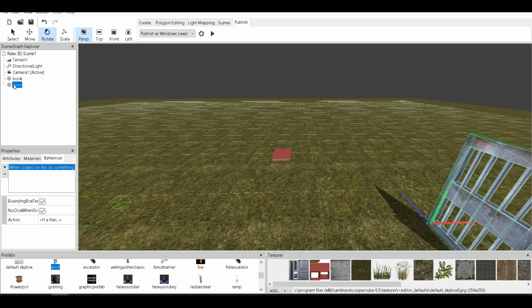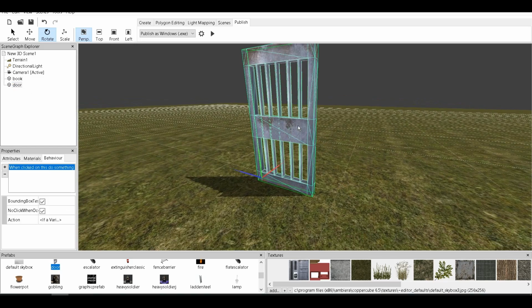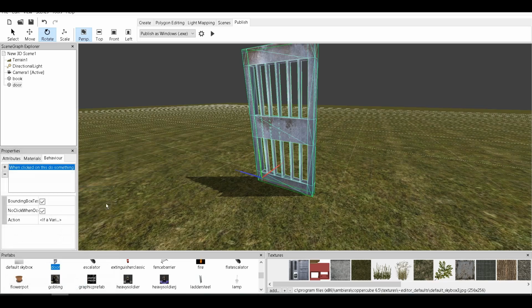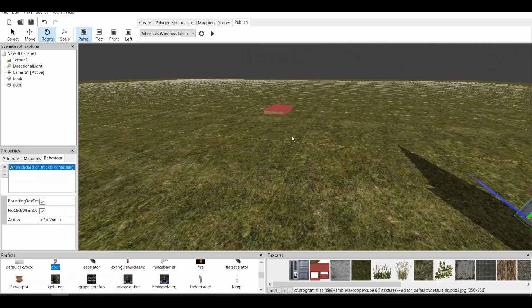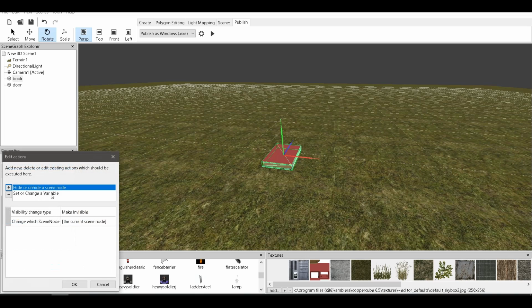Then you can choose the object which you want to do something with. For example, open the door or maybe move the door. And you have to press, if a variable has something, book, and change it to 1, and then do action, whatever you want to do with the door. And once again, we have to click on this, and as you can see, it's right here.